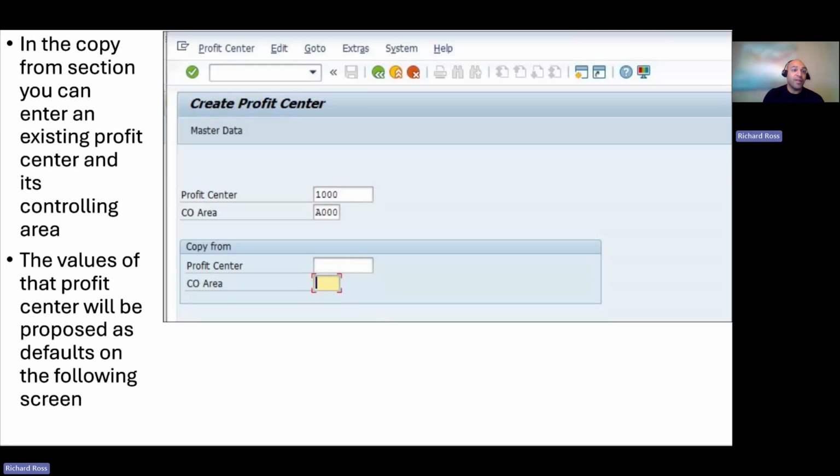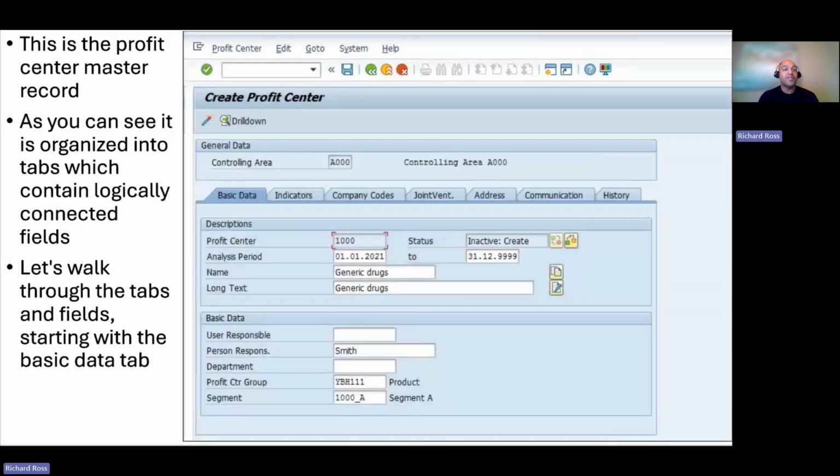In the copy from section, you can enter an existing profit center and its controlling area. The values of that profit center will be proposed as defaults on the following screen. This is the profit center master record. As you can see, it is organized into tabs, which contain logically connected fields. Let's walk through the tabs and fields, starting with the Basic Data tab.